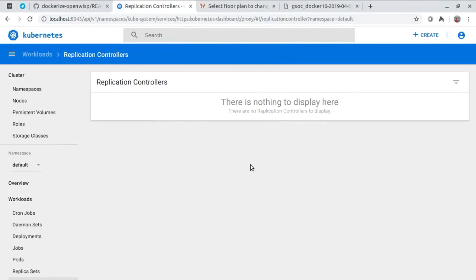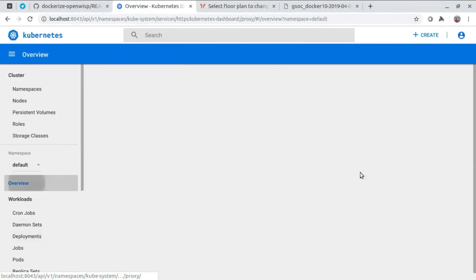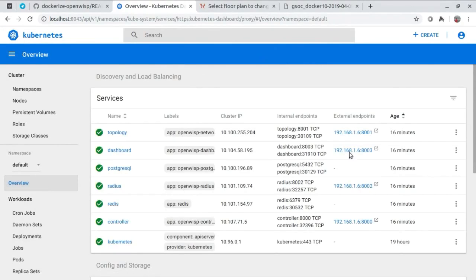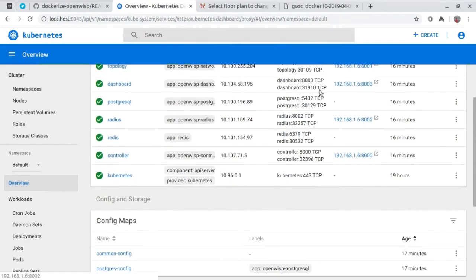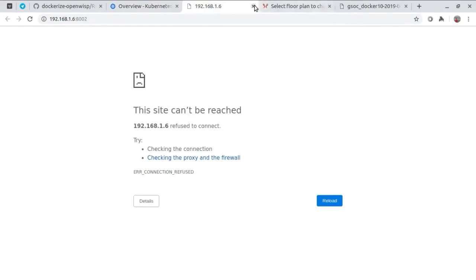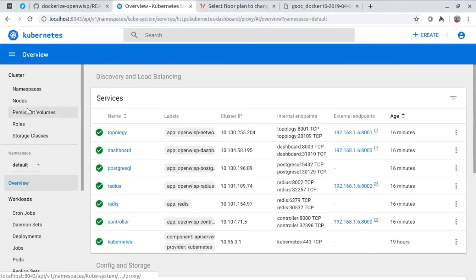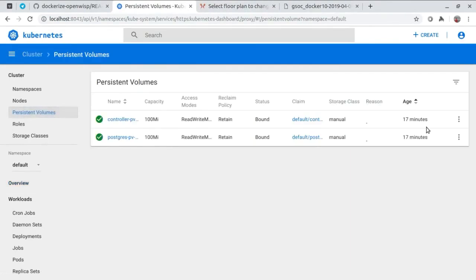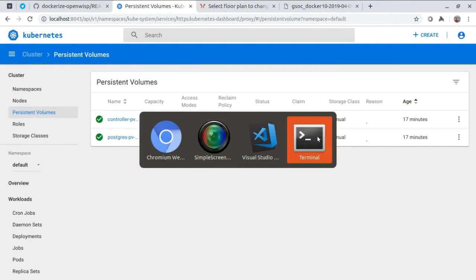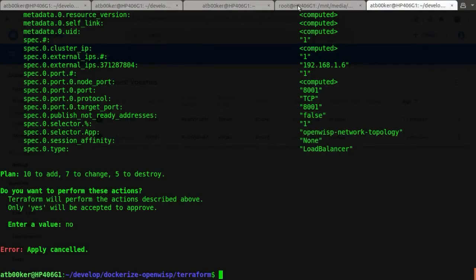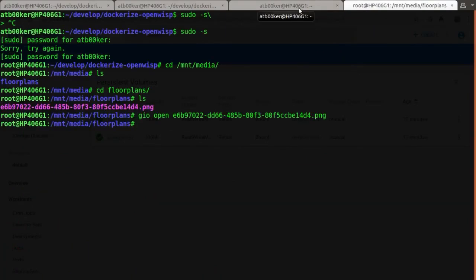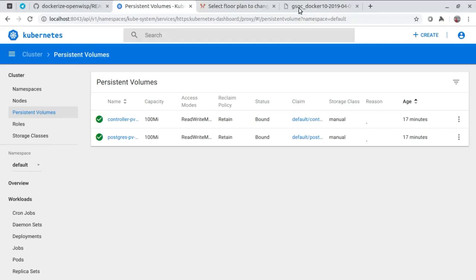So it's been a couple of minutes and all the replication controllers are down, and that means all the pods are down as well. Only the services are remaining, but they won't respond anymore. And the configurations are remaining, and we also have these volume claims and persistent volumes. So let's go to these persistent volumes now. Okay, yeah, I'm in this folder. So the persistent volumes still remain.